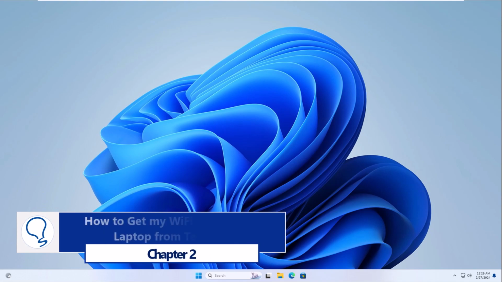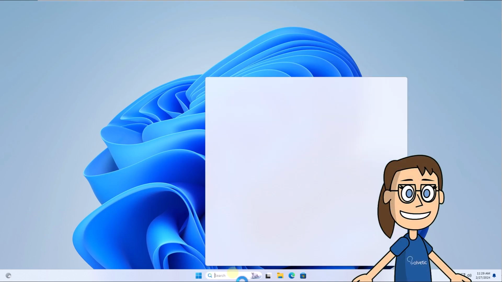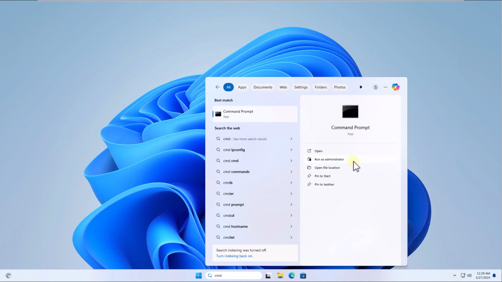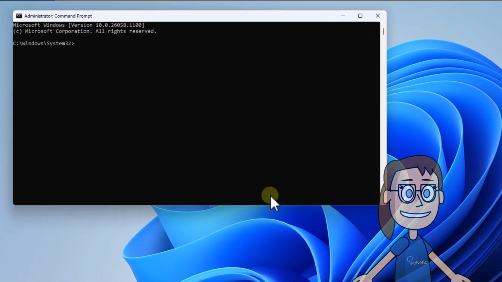Chapter 2. How to get my Wi-Fi password in laptop from terminal. To get started, enter CMD in the search box. Click Run as Administrator and click Yes. After that, list the networks, execute the command on the screen.